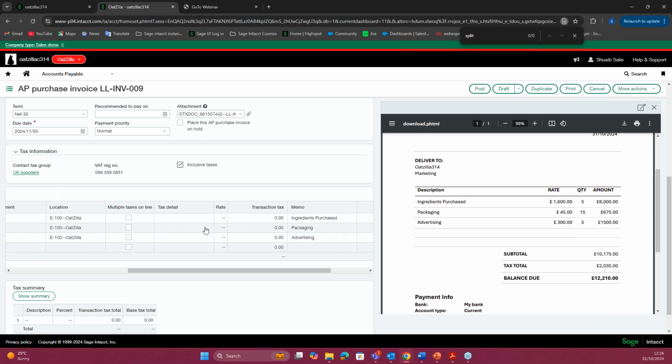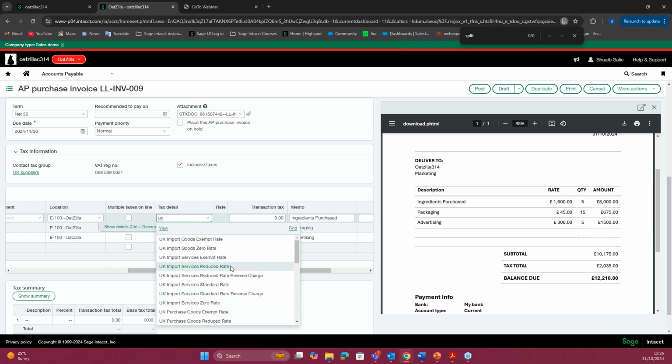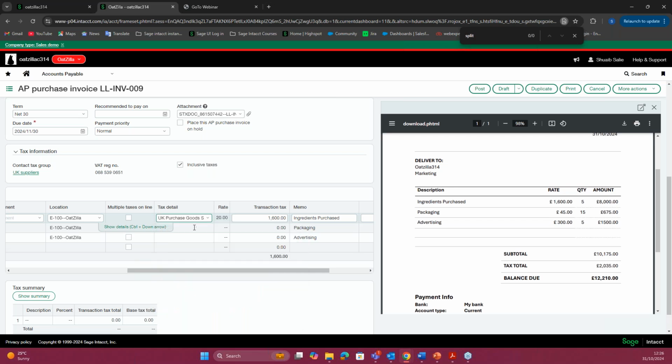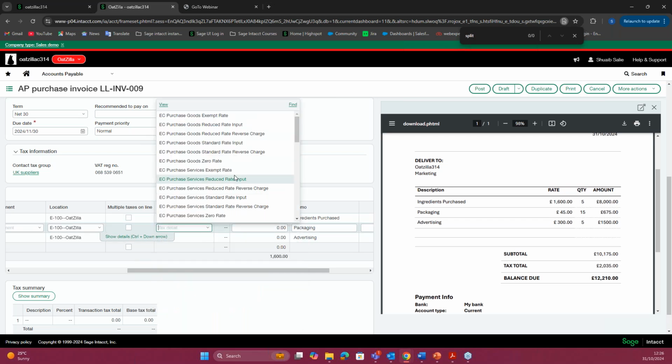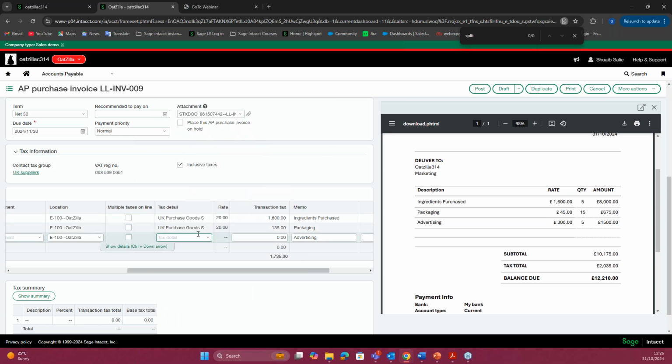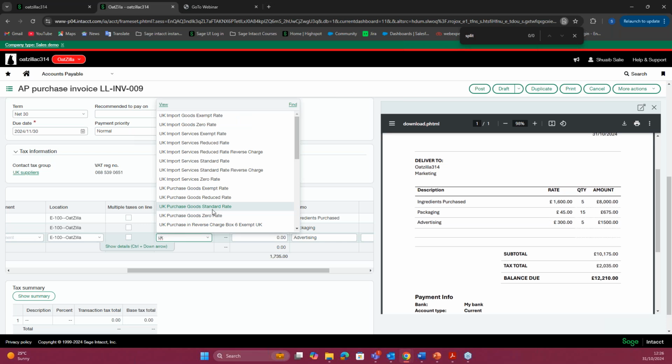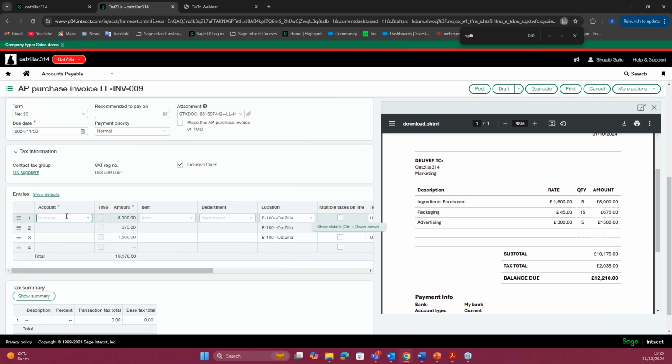So I'm just going to add the tax details in again. UK purchase goods standard rate. Okay, and then I'm just going to add my account again.